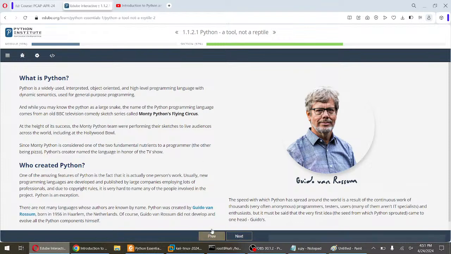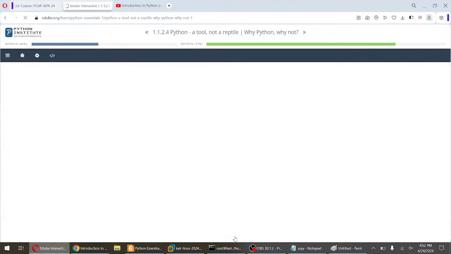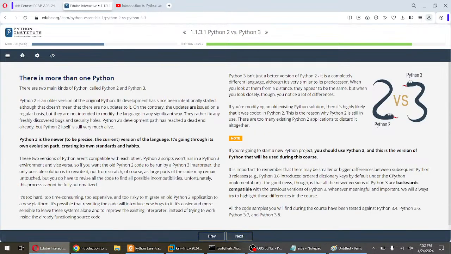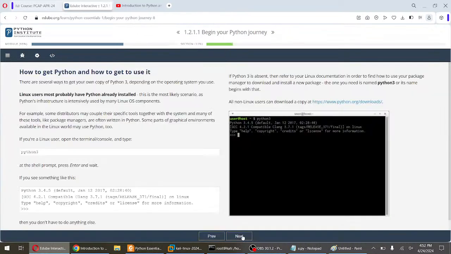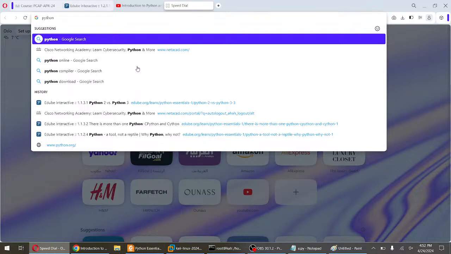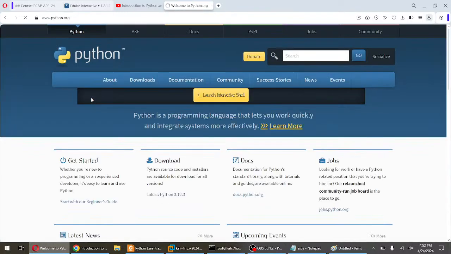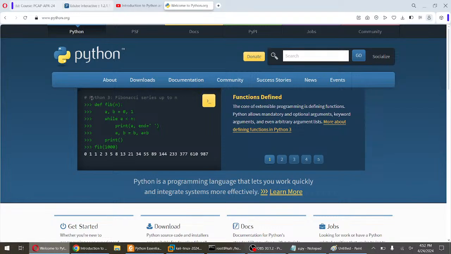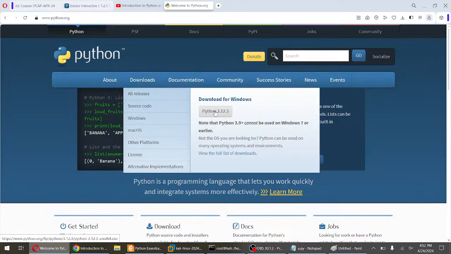Next is the theoretical section. I will skip that, as it would definitely be boring. I will move towards installation. For the installation, you just have to download. Go to Python: just search for Python, and the first result is python.org. You just have to click here, and download Python.